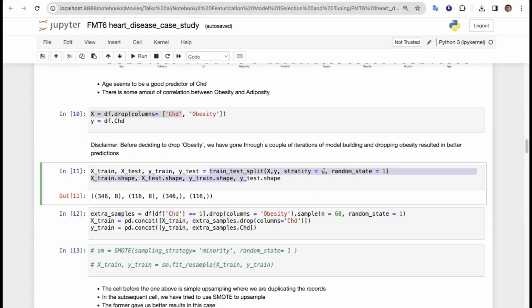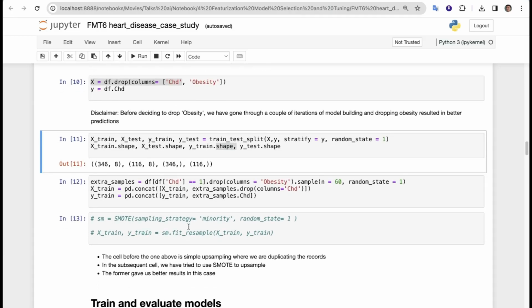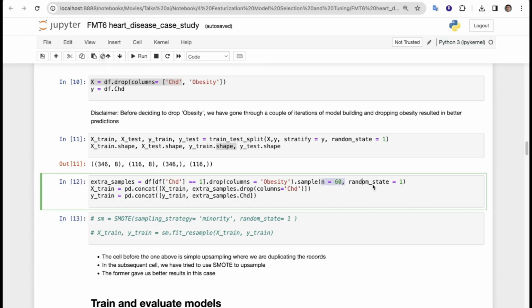Stratify we are taking as y, and random state is also set. Now if we print X_train.shape, X_test.shape, and y_train.shape, we can get these shapes. Now for the extra sample, we are getting some extra data: df of chd equals 1, then drop the column obesity, then sample. It should take a sample of 60 records and random state we are passing as 1.